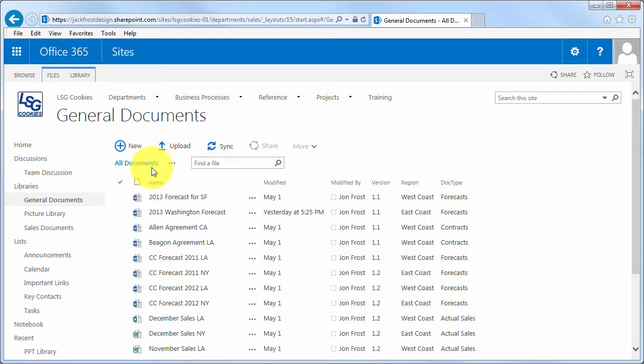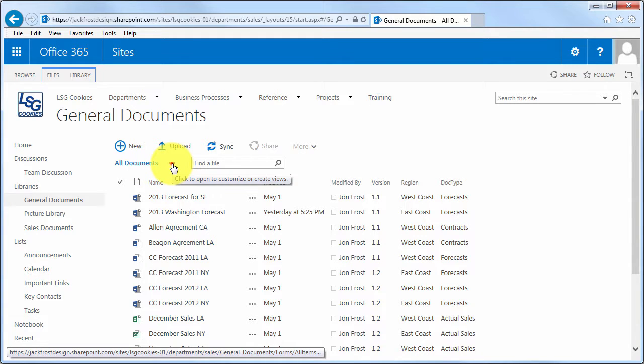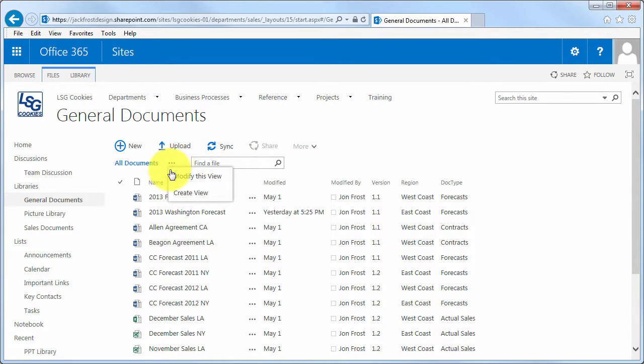Immediately to the right of the name of the view are three little dots. Clicking on these three little dots offers us two options. The first option is to modify this view. The second option is to create a brand new view. Why would you want to do that?